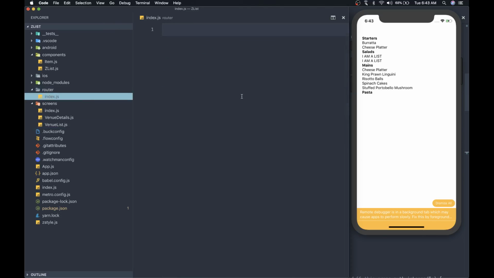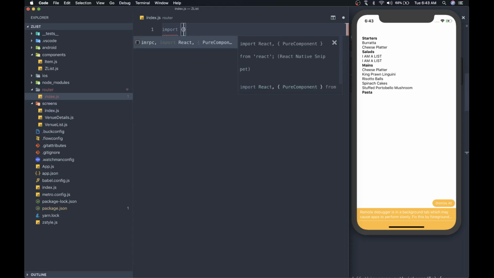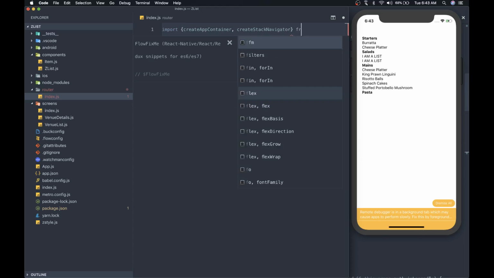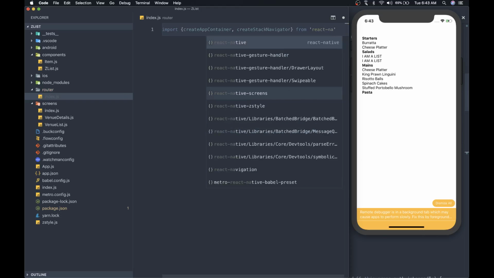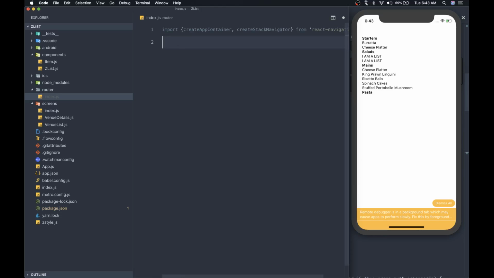So now, to create our first stack navigator, I'm going to import createAppContainer and createStackNavigator from React Navigation. Okay. Like so.